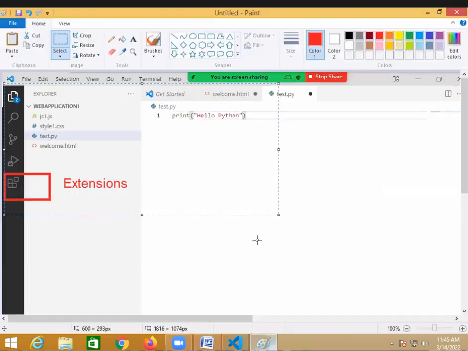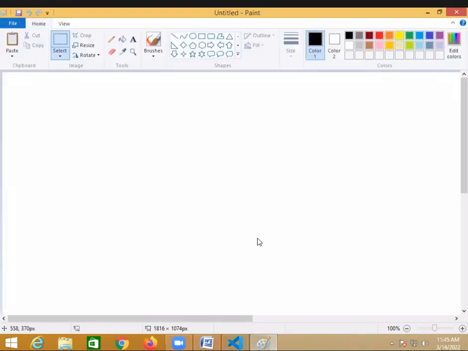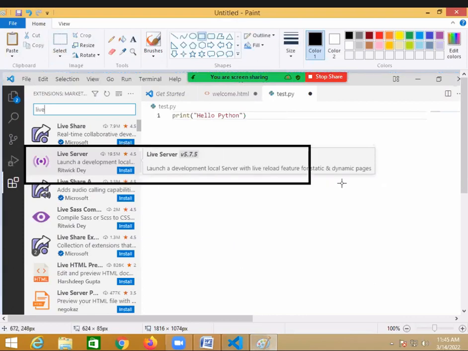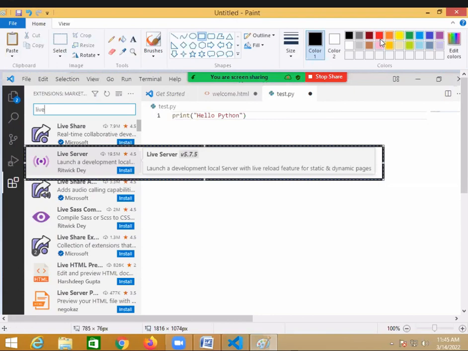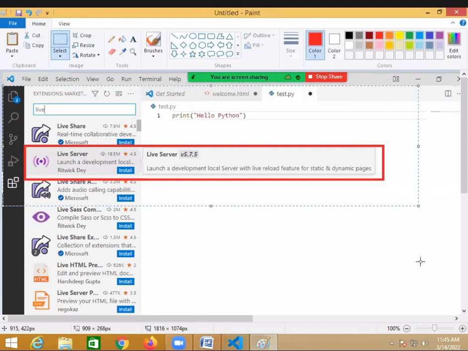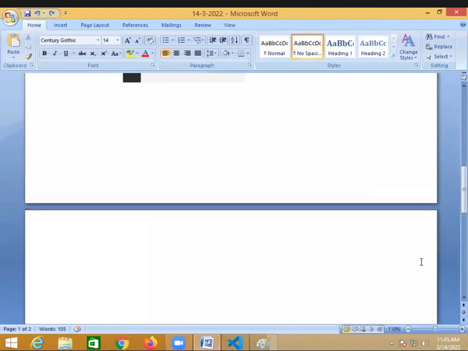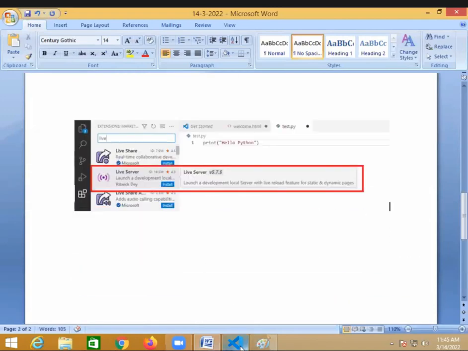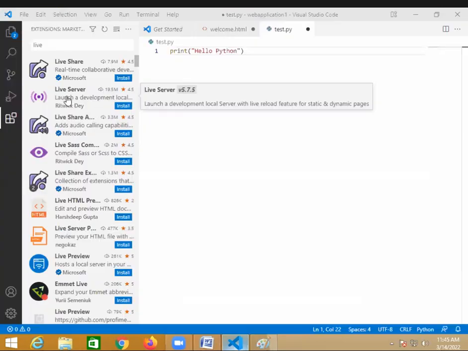Just try to see here. Try to install the Live Server. Now this is the local live server. So just install this Live Server. This is the next step: install Live Server.